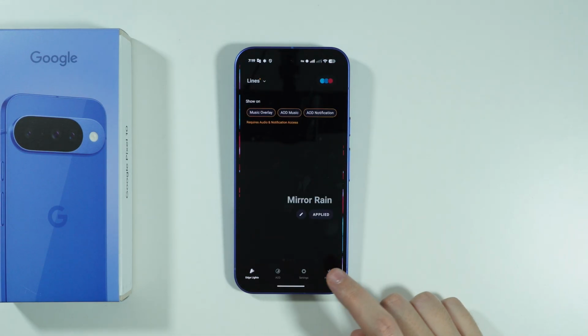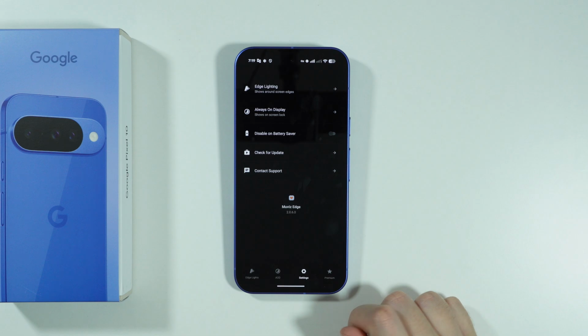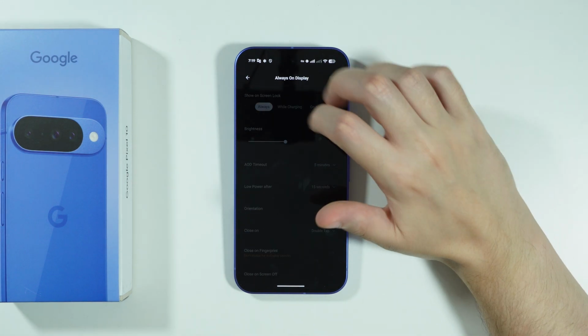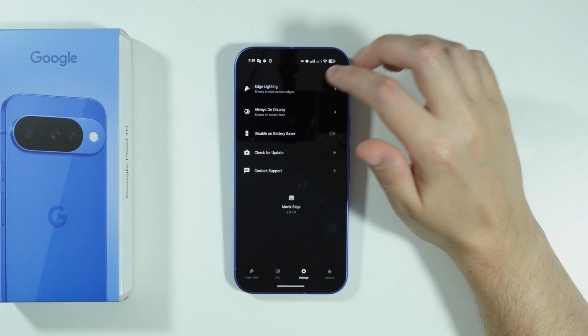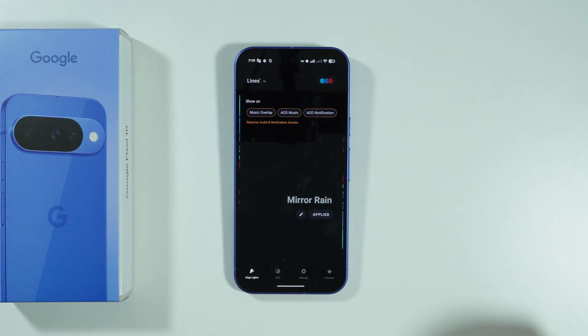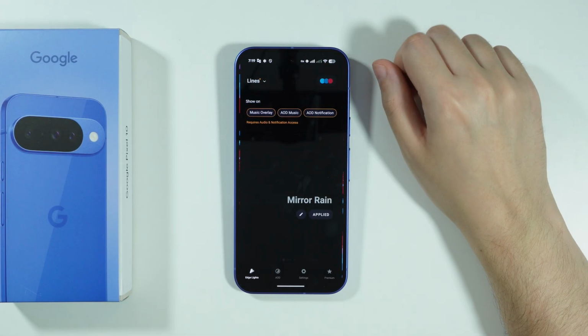Now, before we move on, we can immediately go to settings, and then over here, you should be able to find always on display, and I'm gonna actually turn it off. I don't want to use AOD from this app, but we can make sure that edge lighting is set up. So let's go to edge lights here, and we can first customize our edge lights.